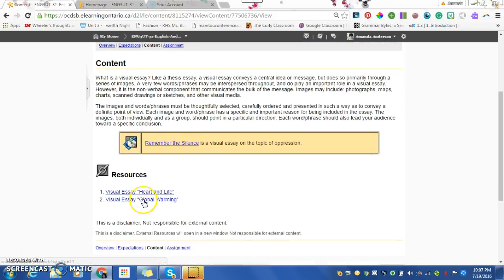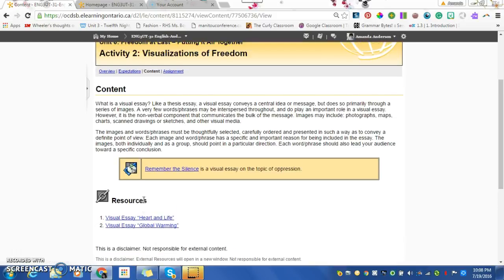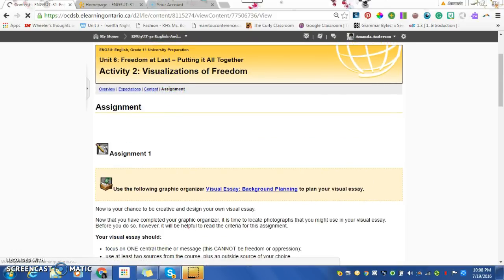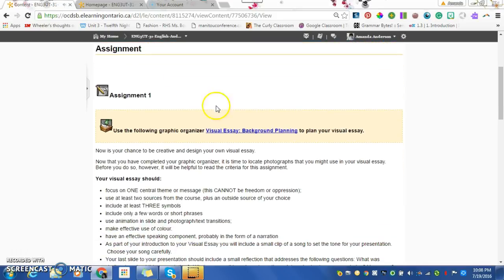There's a couple of exemplars here, but don't let that stifle your creativity. You can really go with this in whatever area you want. So there is a graphic organizer.